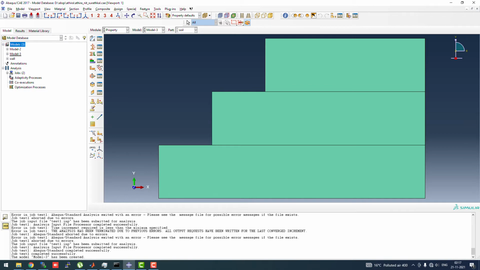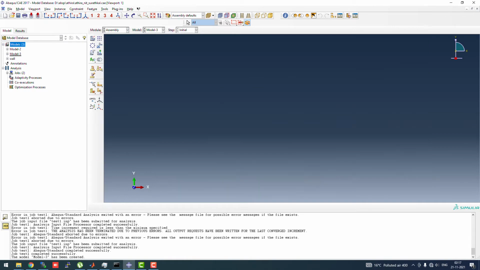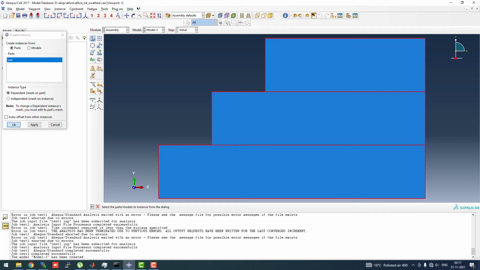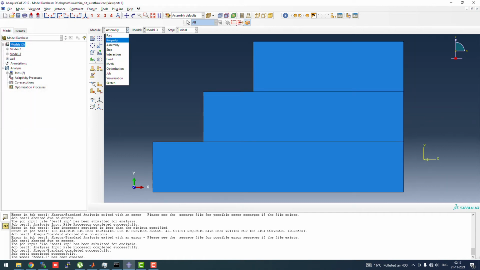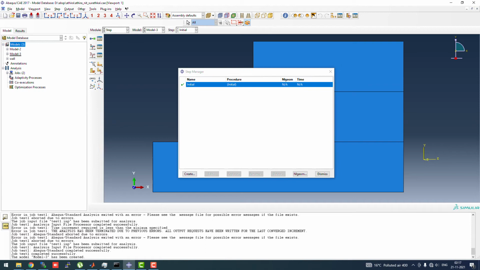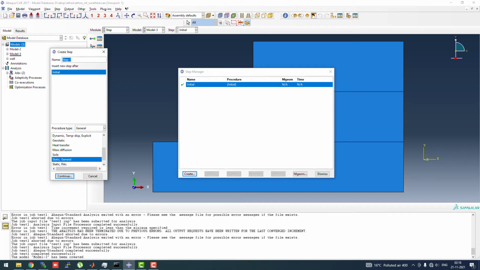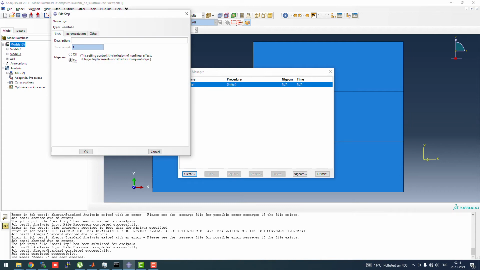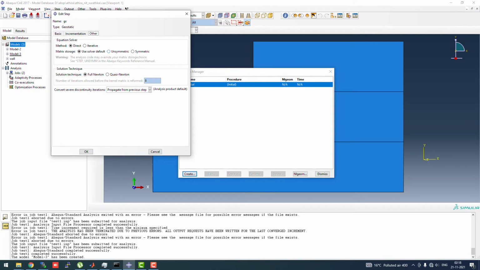So after this property assignment, we'll go to assembly. We'll move this soil into the assembly, and after that we can go to step module, because this is a geotechnical consolidation problem. So we'll start with geostatic step. We'll call it GS and click on continue. You can use nonlinear geometry on if you are expecting very large deformation. Safe in that way. We can use the unsymmetric matrix storage because this kind of problems require that, so we'll go with that.